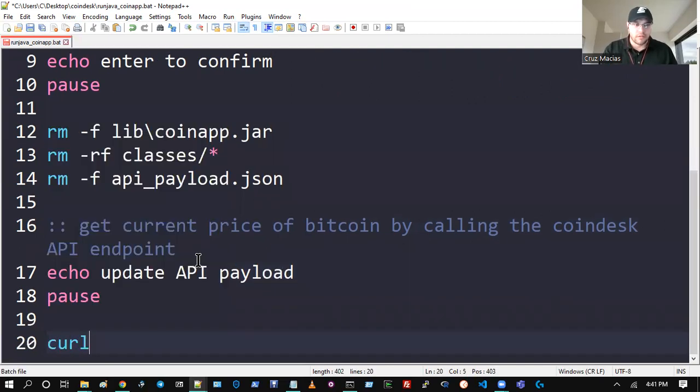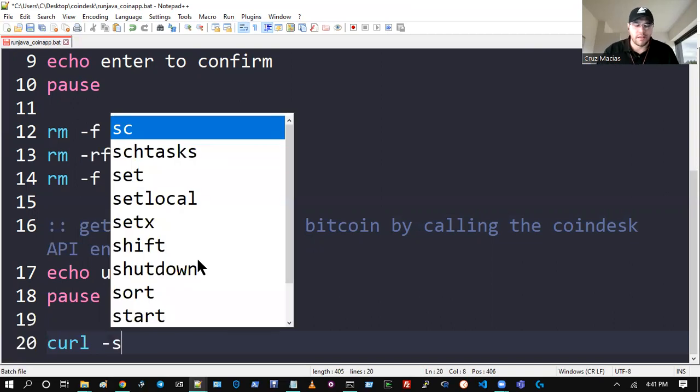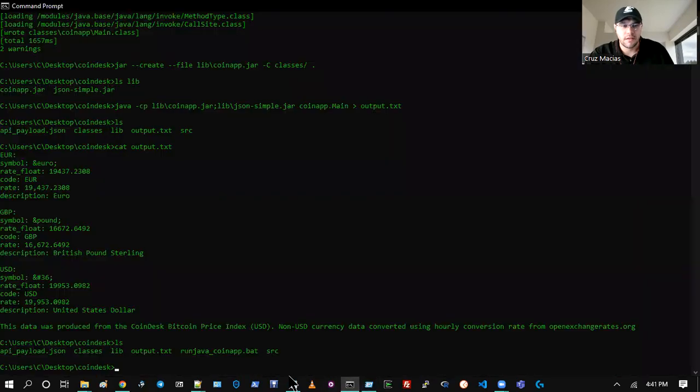And so then we'll run the curl command silently. I think dash... I think there's a couple other options there. Let me just check.